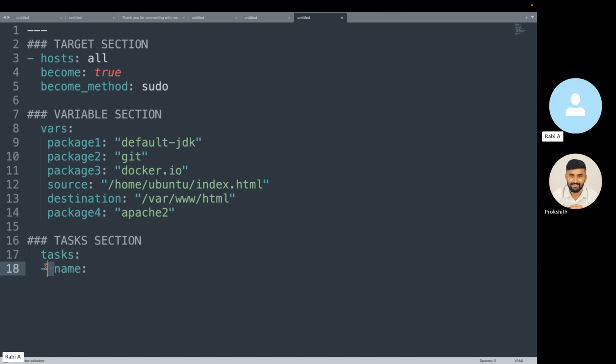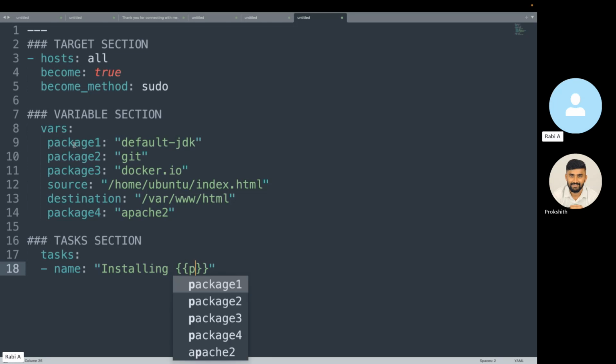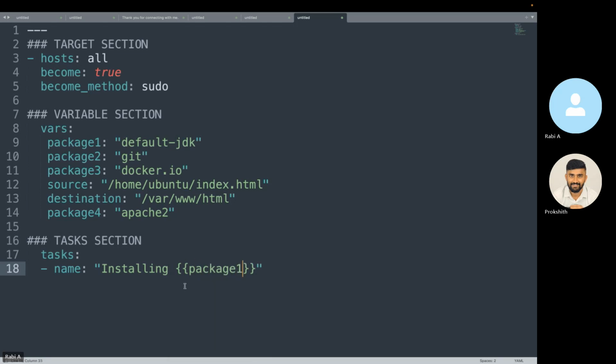You see, I'm using a hyphen. A hyphen is used to specify that it's a new task. So hyphen, and then we can give a description. Name is used to give a description to this particular task. So something like, let's say, installing. Now let's say I want to call this variable. To call variables, we use double braces, and then the variable name. So when Ansible executes, it will replace this with the value.